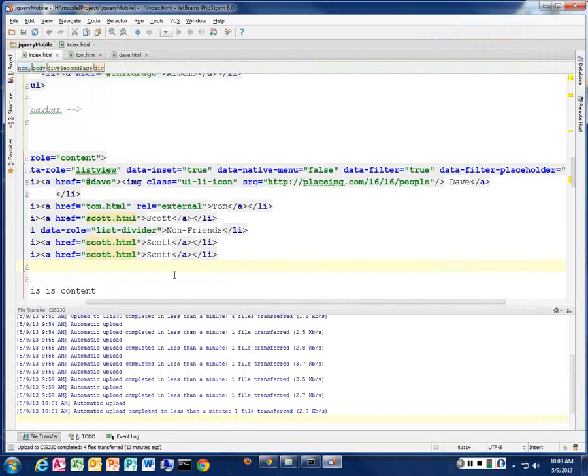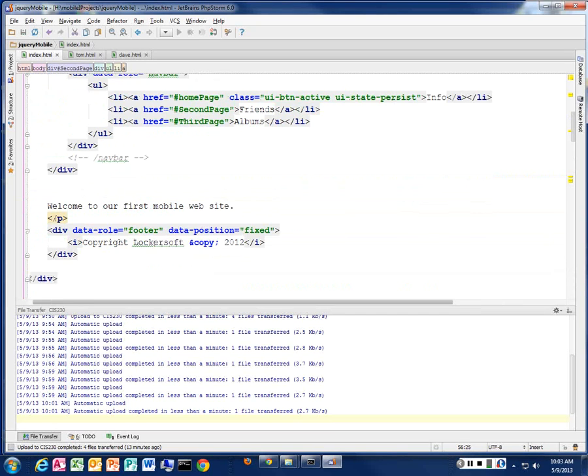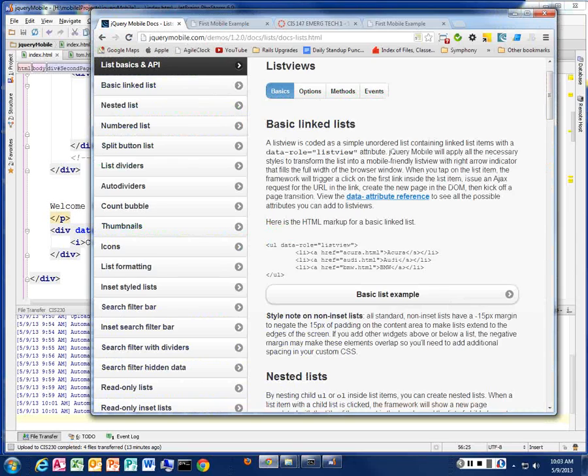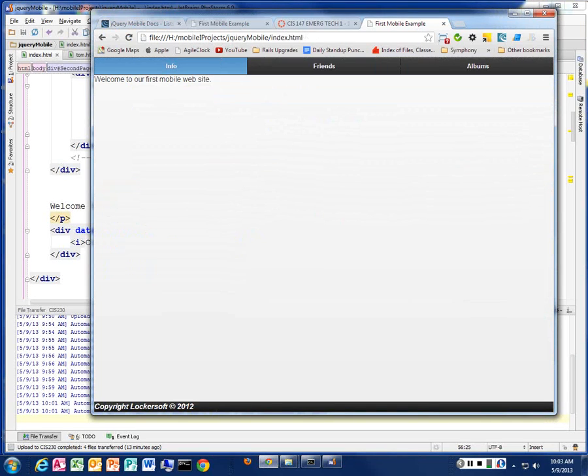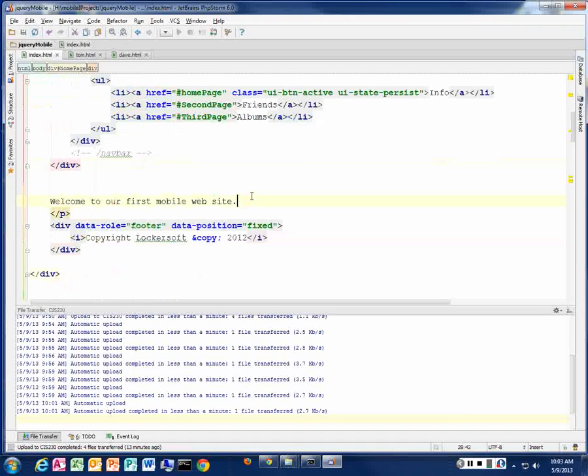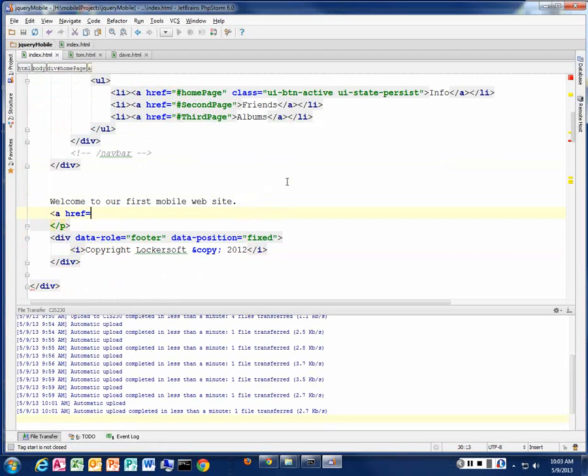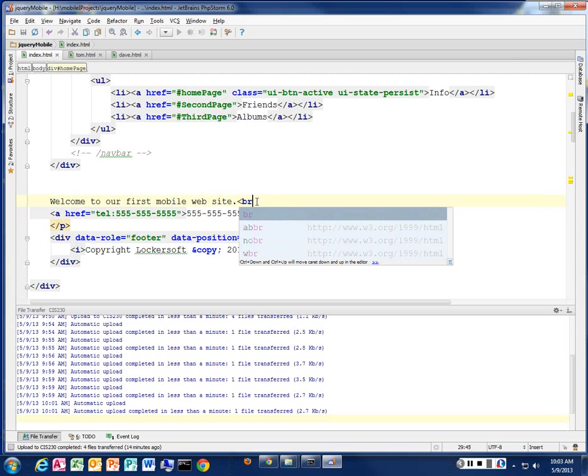All right, I wanted to show some additional cool features. My first page has info on it. Let's put a link on here to call our site, like we want to call our pizza place. So we'll find our welcome to our first mobile site, and we'll put an A tag. Normally in the href element we put HTTP colon, yada, yada, yada, right? I can put TEL colon as the information to call, with the phone number in it.